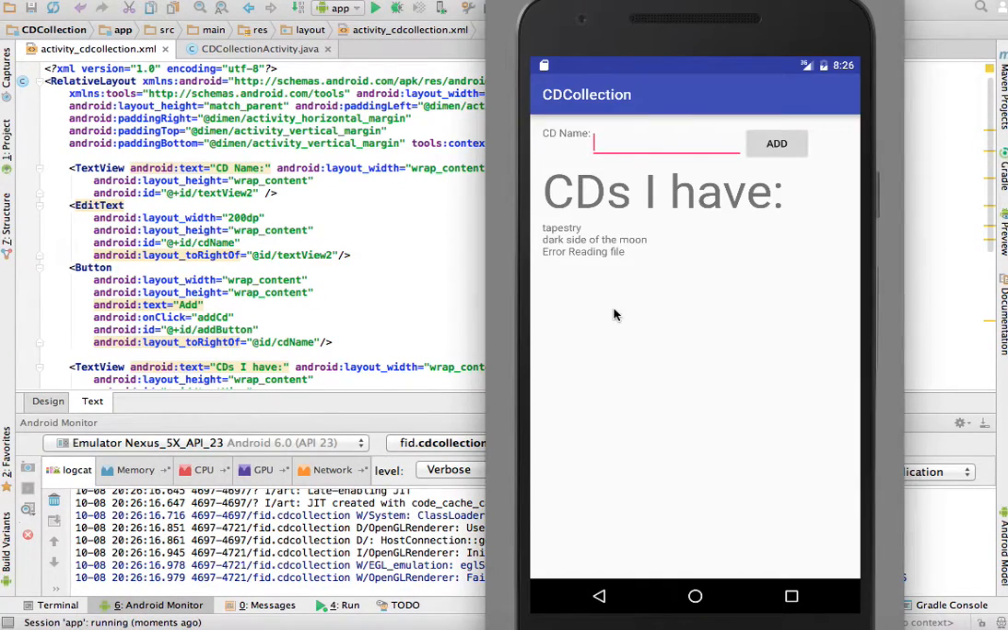And let's look at the emulator. Now, there was something saved before, but let's do this. So now I can save CDs, right? So Tapestry, Dark Side of the Moon. There's an error reading file message, but I can save more CDs. So Help, Five, another CD, A Hard Day's Night, and so on and so forth.